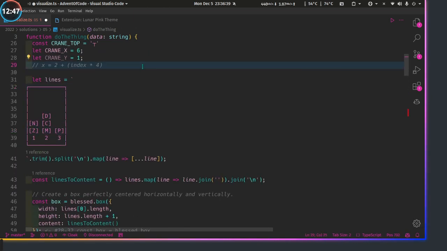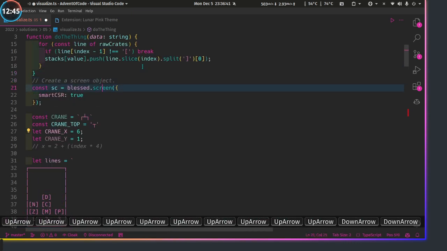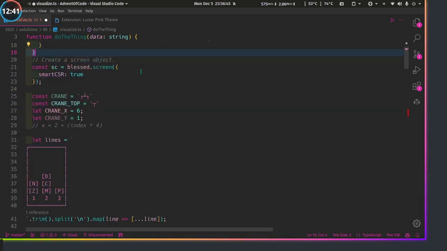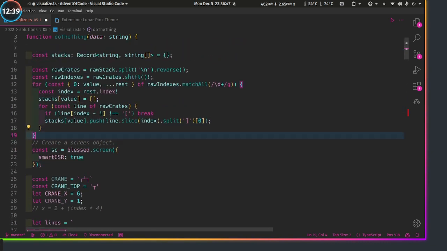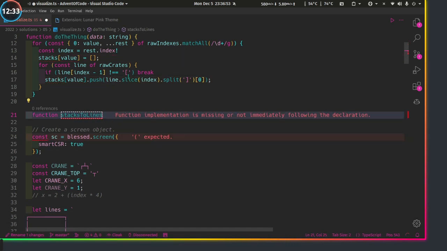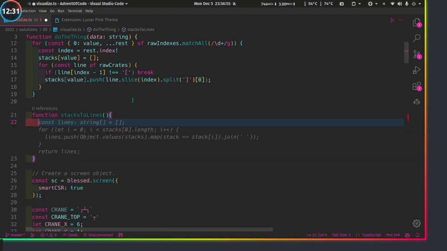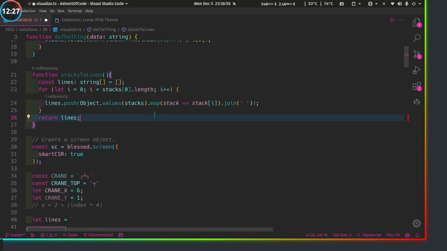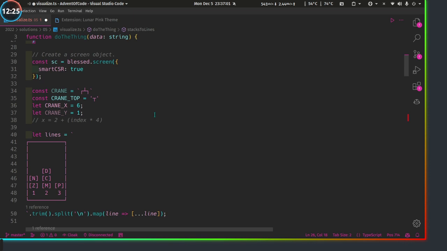And now we need to write a cool function up here that says stacks to lines. Stacks to lines. See if Copilot wants to do this. Lines push, map, join. Okay, that's a great idea.